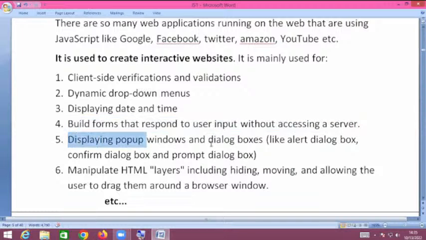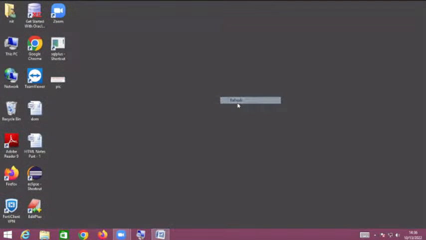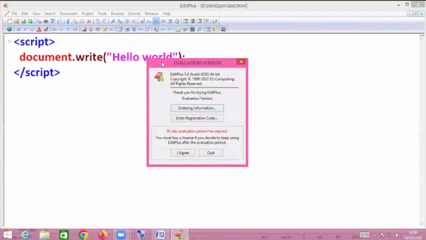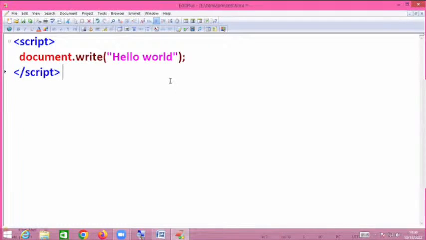Next one, displaying pop-up windows. Pop-up windows means specially designed windows. We use them in two scenarios. One is for displaying some messages to users. Regularly you watch these pop-up windows in our computers, not websites. On websites maybe you see them rarely, or maybe somebody does not observe that. But on computers it happens regularly. This is one of the windows. I want to design this type of window dynamically, sir. Yes, we can take the support of JavaScript.